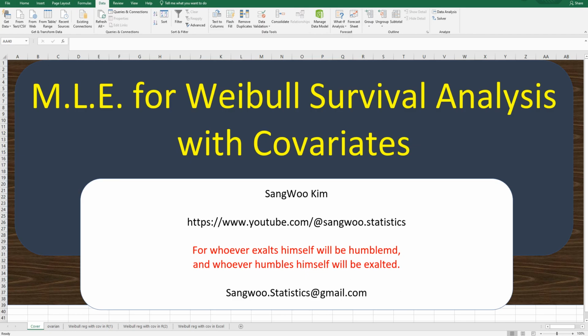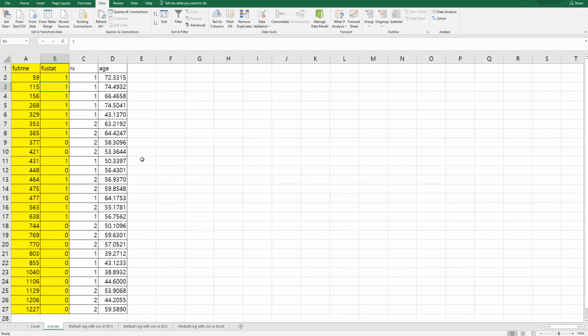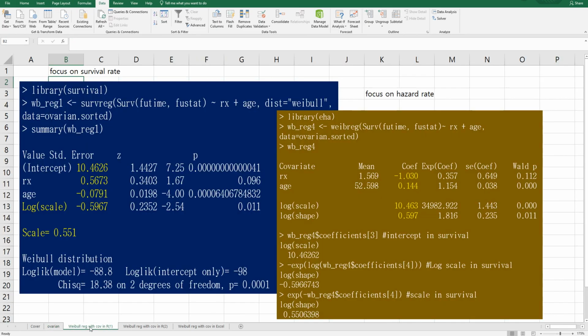I'm Sangwoo Kim. In this video, I would like to help you understand how to estimate parameters for Weibull survival analysis with covariates based on the maximum likelihood method. Let me use the ovarian data. There are two covariates, which are Rx and age. Let me show you how to do it in R first.